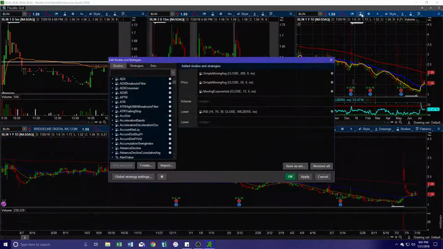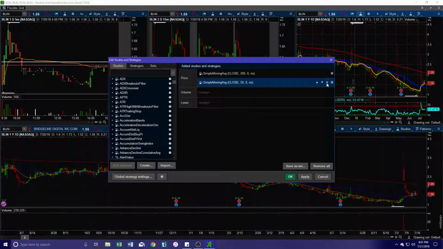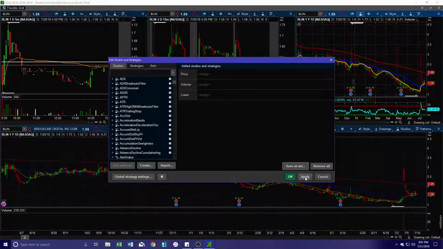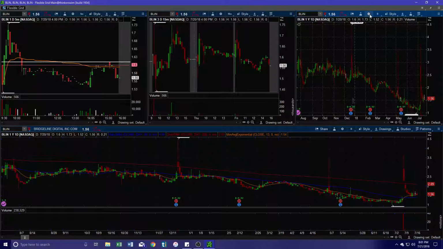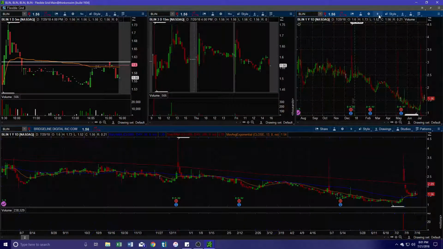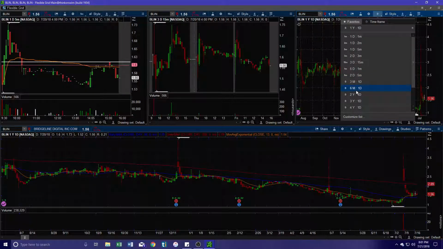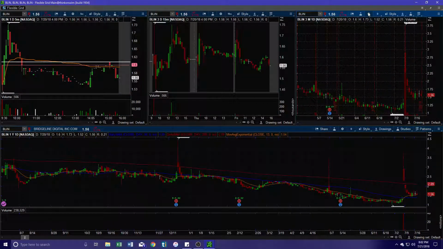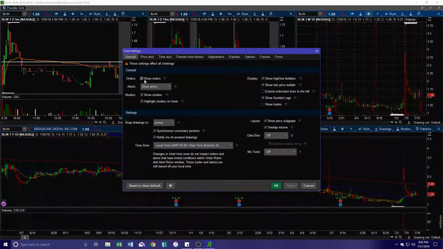And then this third box right here, I like this one to be a more up close and personal daily. First off, I'll remove all these studies. Hit apply, OK. Click the gearbox. Or actually first, we'll change it to the previous 3 months daily. Click the gearbox. Don't need it to show orders.